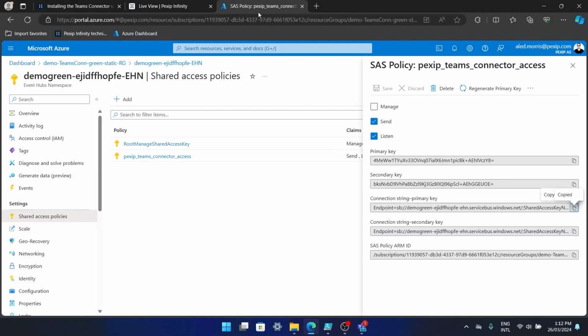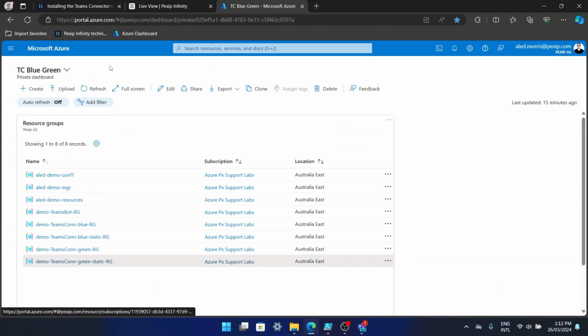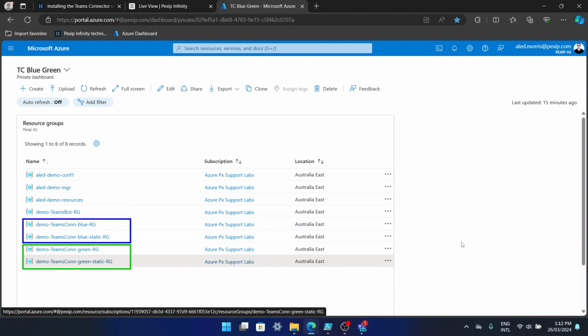Looking at Azure, we can see the resource groups which were created as part of the blue-green deployment. 3 resources are for Infinity and were pre-existing. The Teams bot group contains the CVI app and was set up when deploying the blue connector for the first time. The blue and green connectors have 2 resource groups each, a static group and a dynamic group which contains the virtual machine scale set.